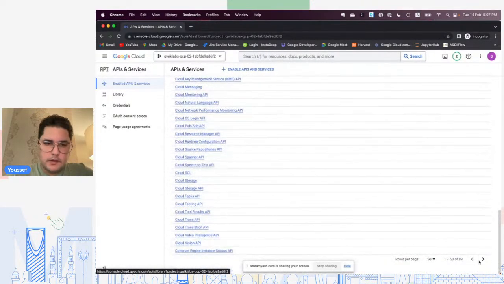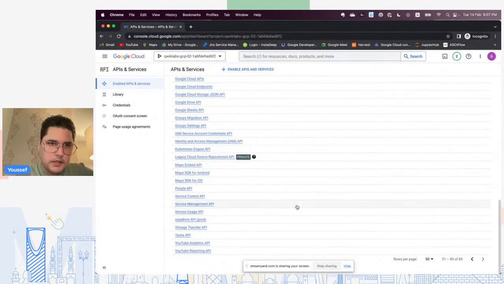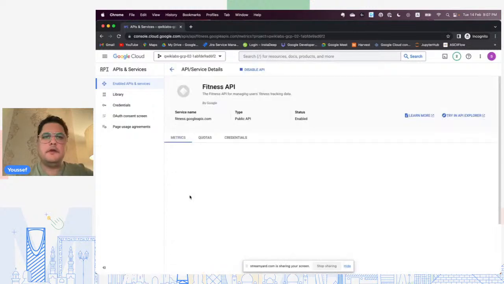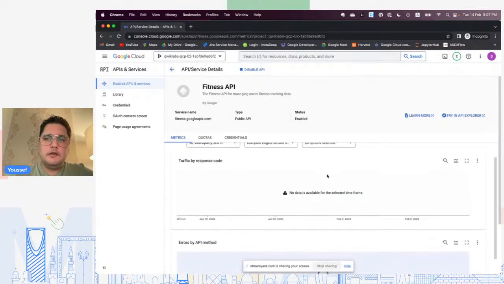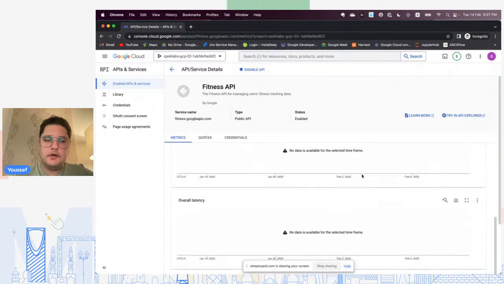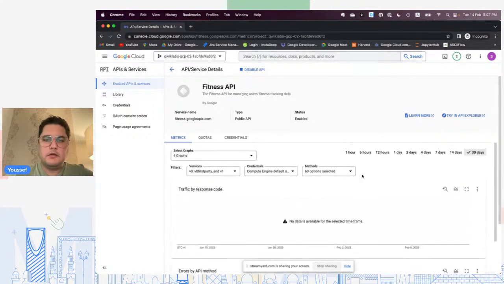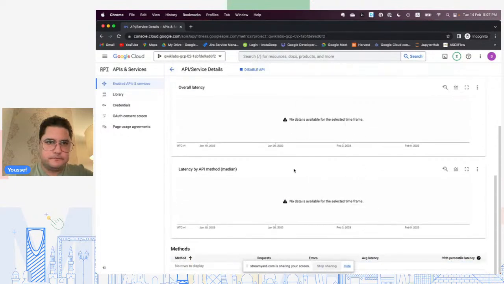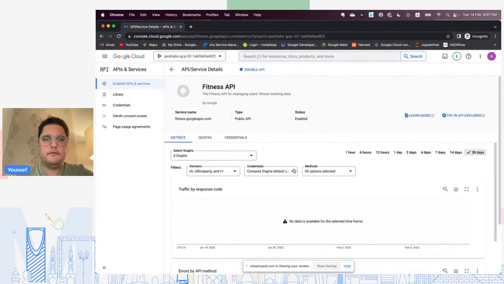And let's go to the fitness API. Actually, it will be on the second page. Yeah, the fitness API. When you click on it, you will see all of the metrics related to your APIs. How many requests did you send? What are the limits, etc. So yeah, these are the metrics.